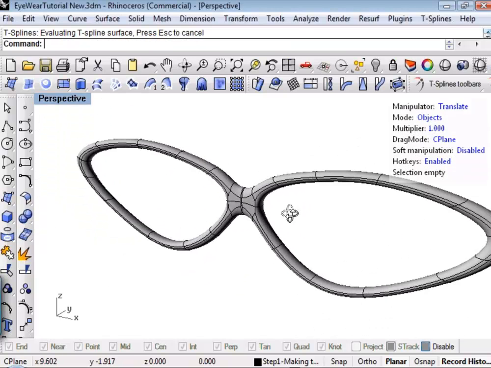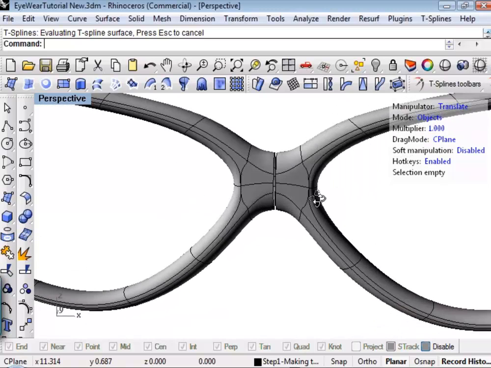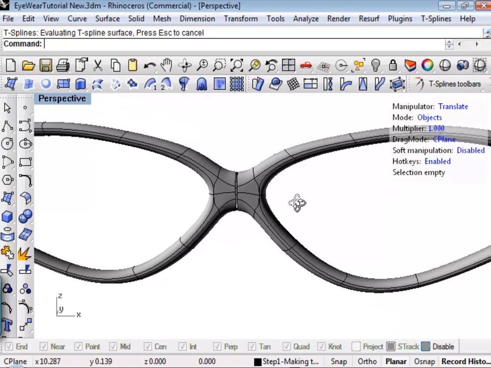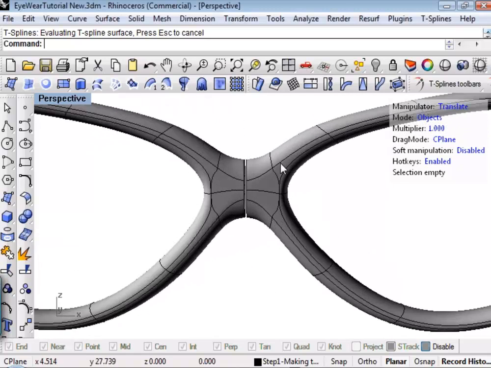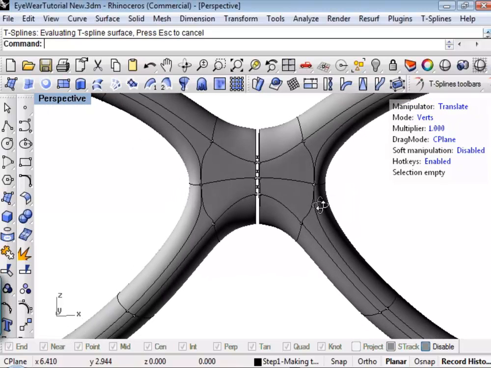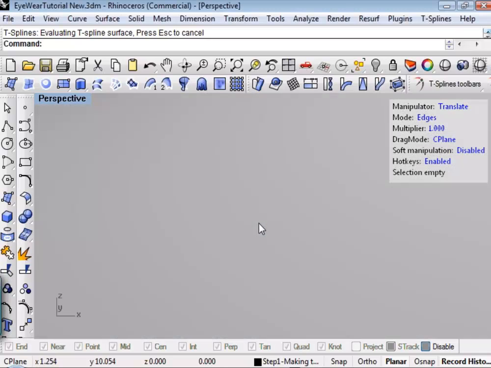And you'll notice when I made my symmetry, I've actually got a little gap here, and I want to fix that. So what I'm going to do is turn on my vertexes, and actually I can do that on the edge level. I'm going to grab my edges.